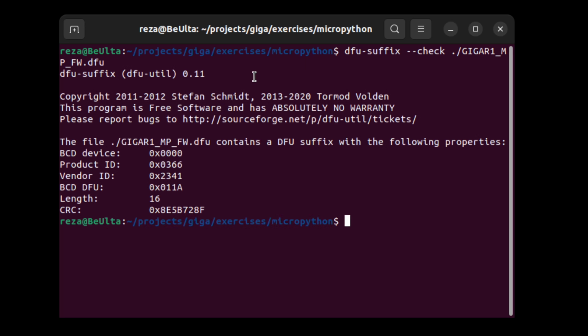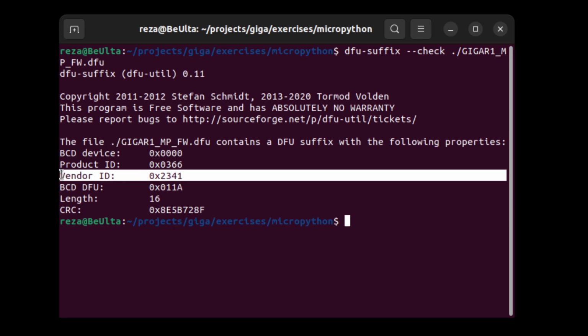dfu-suffix, which is a companion utility to dfu-util, provides useful information about the firmware file.